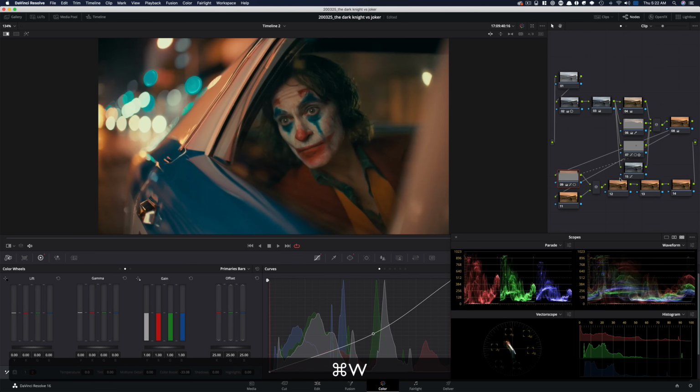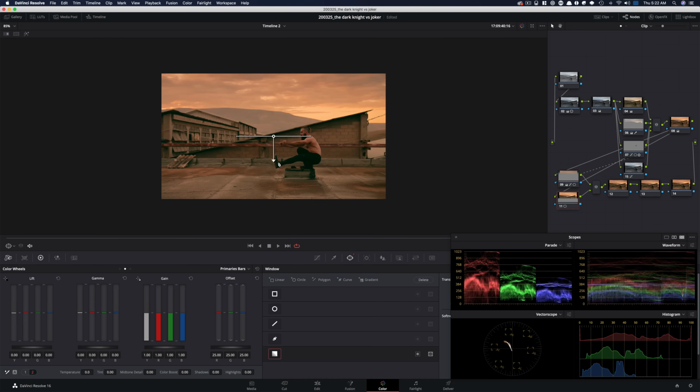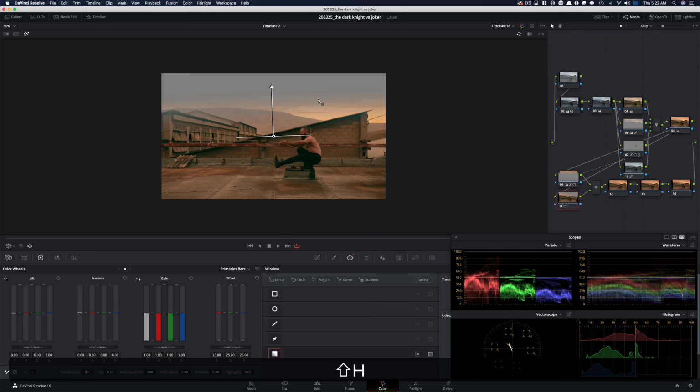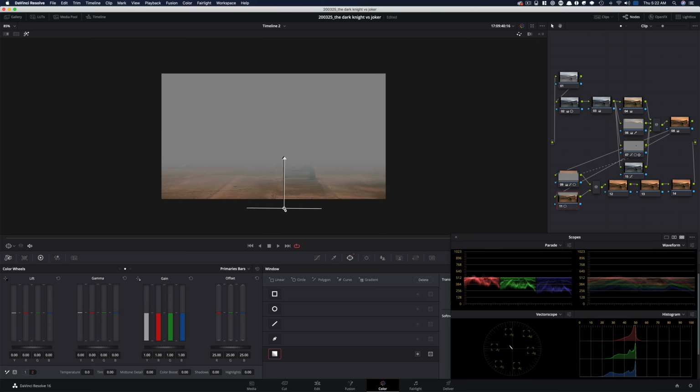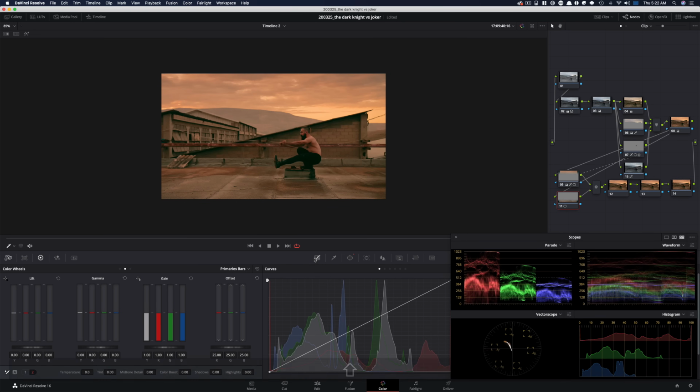Then I want to create one for the ground. So I'm going to do the same thing and reverse it. I'm going to put it somewhere around here. I'm going to pull it down.